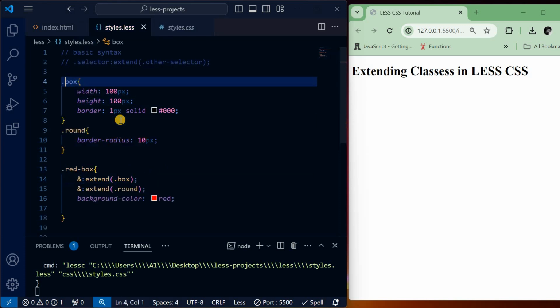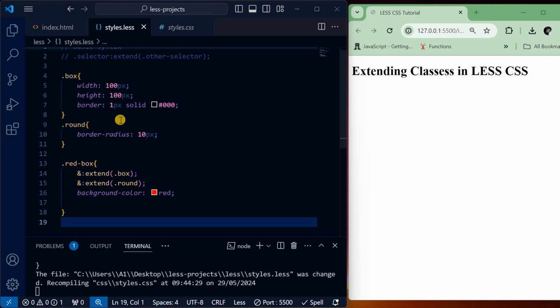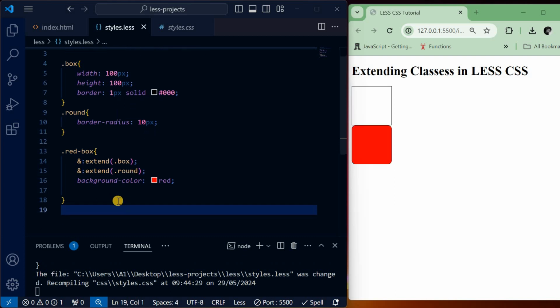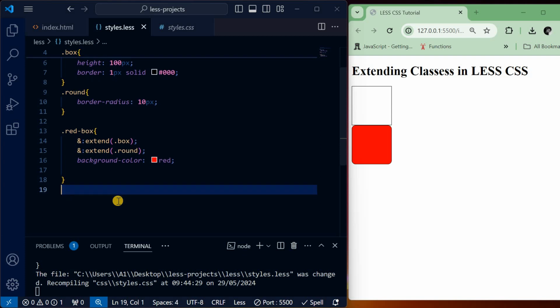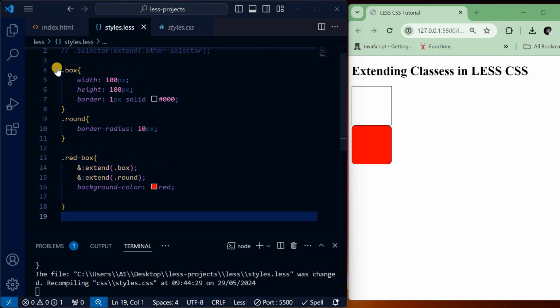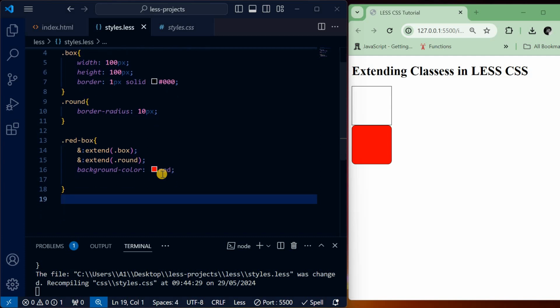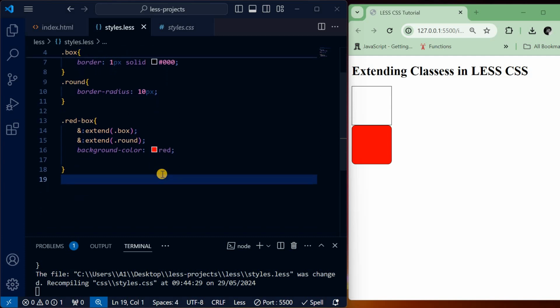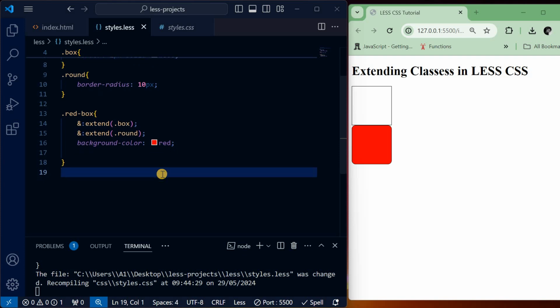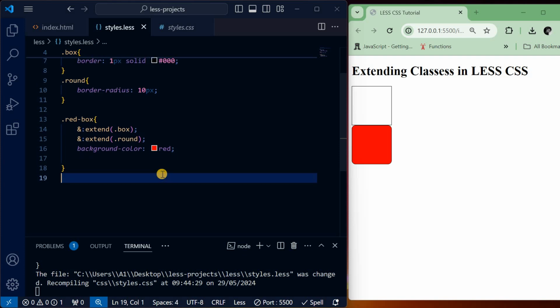So let me just go back to what we had created and then share with you some benefits of using extend. It's basically easy for code reusability. As you can see, we just had one box here and then we are just reusing it down here. And then it's easy also to maintain. You can just propagate and extend any of the classes. And then it's easy to write cleaner CSS and avoids repetition. In the next video, we shall look at how to import partials in LESS CSS.